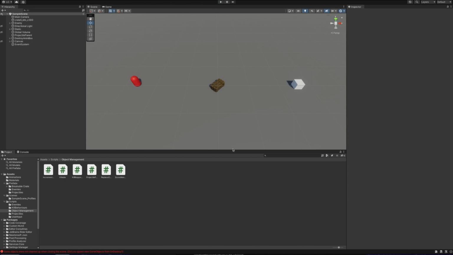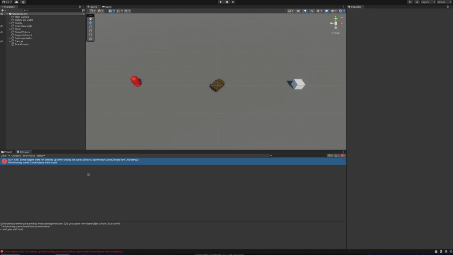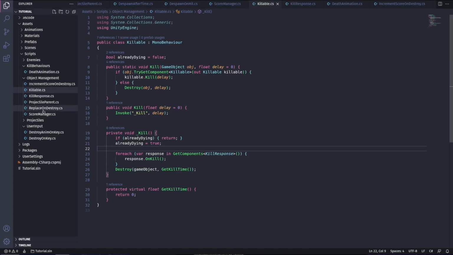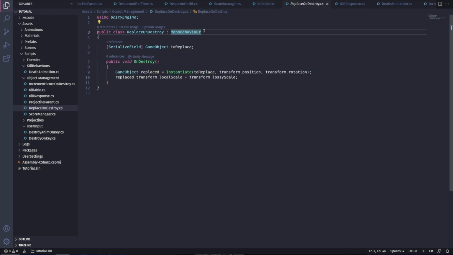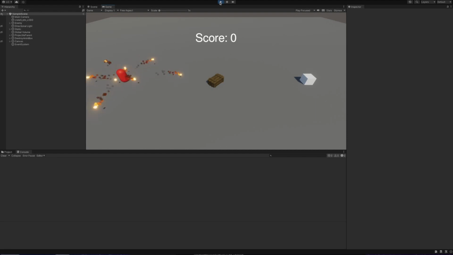Now let's talk about that crate. Notice this error. It looks like Unity isn't very happy that we're instantiating objects in the onDestroy method. Luckily, we now have a simple fix for that. We can simply change our replaceOnDestroy component to use onKill instead of onDestroy. And with that, we no longer get the error.